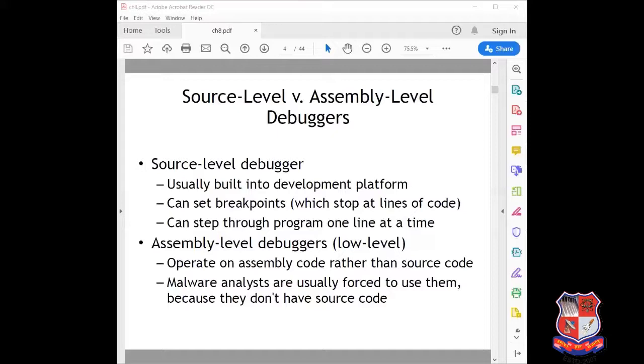And an assembly level debugger operates on assembly code rather than source code, and malware analysts are usually forced to use them because they don't have the source code. That's why in static analysis, first we disassemble the code using IDA Pro and find out the assembly level functionalities, to identify the source code functionalities for the particular malicious program. Okay.